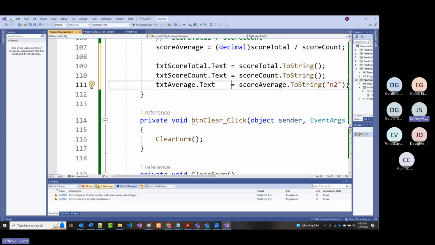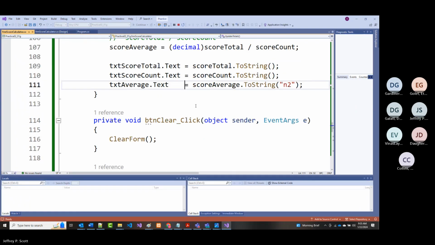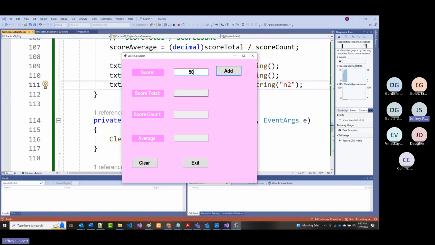All right, so file, save all, to run it. There's a 50, good. We did before, I think it was a 70 and 100. And it appears to be working just fine.